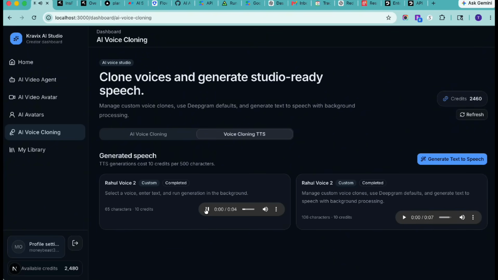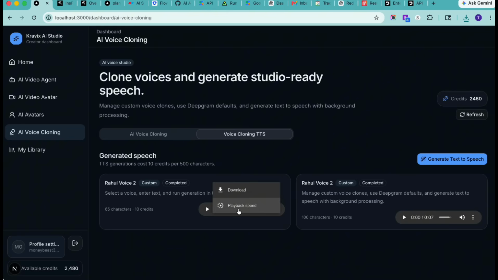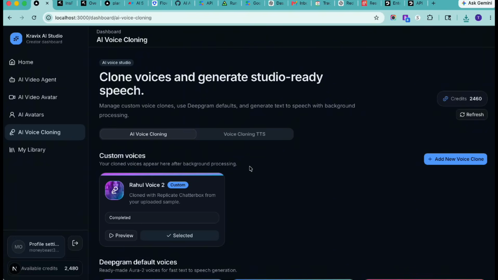So select a voice, enter text, and run generation in the background. So clear and so perfect, right? You also have option to download this voice directly as a MP3. Okay, you can change the speed, because we directly use an audio player inside our app, so that you can download and play around it. But I hope you understand.